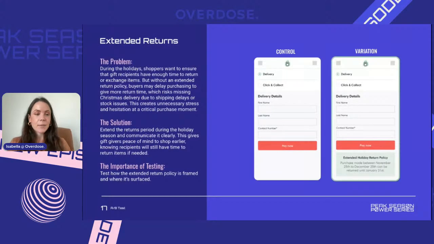Extended returns. This is probably one of my favorite ones, and I can see that more and more brands are now doing it, especially given that people are purchasing for Christmas earlier and earlier. So what we can have a look at doing is extending our holiday returns policy. Typically, the returns policy can be anywhere between 14 to 30 days. If people are purchasing Christmas gifts during Black Friday, just to ensure that the gift is going to get to them in time and not going to be delayed through deliveries, it gives them enough time by the time they purchase it and gift it to the recipient.